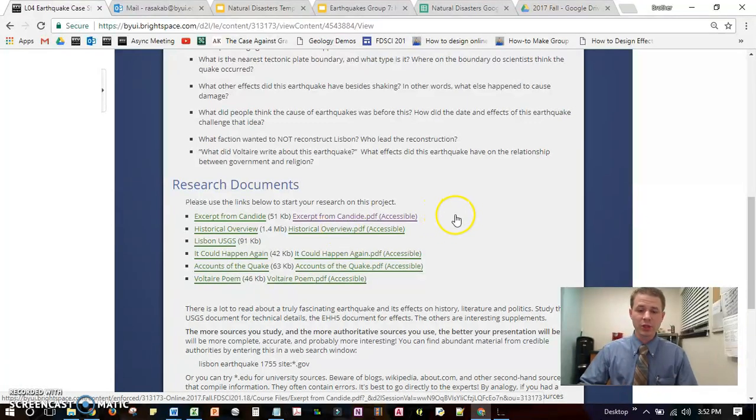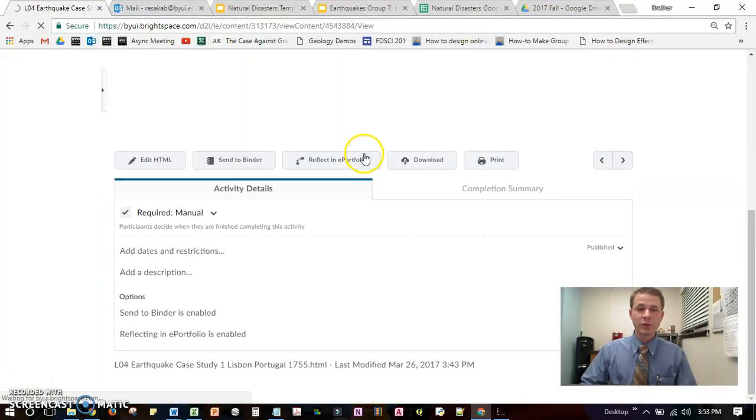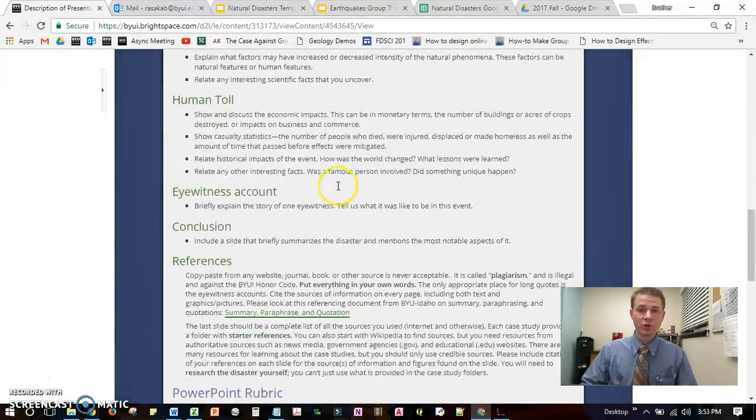Now, to help aid you with that, there are some general discussions for every single case study, and you can find those by clicking here, and that will take you to the projects and presentations pages for the presentation assignments, and you can read all about the general instructions.